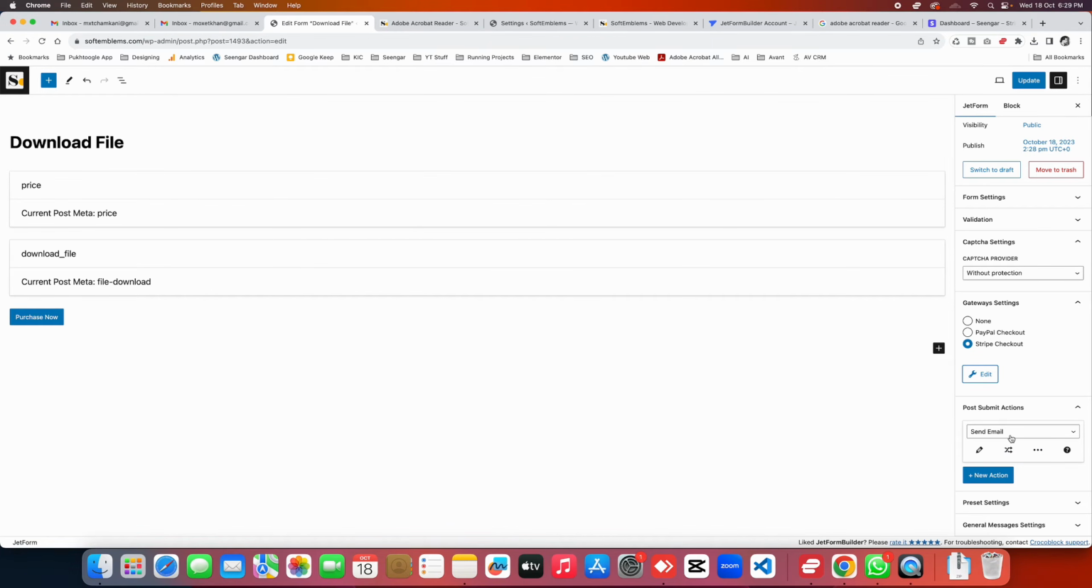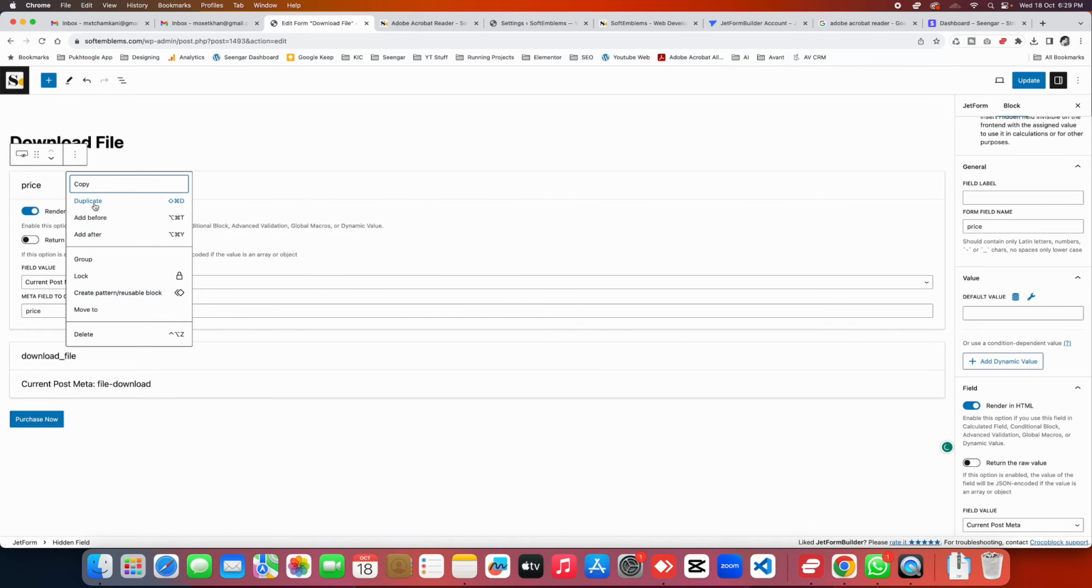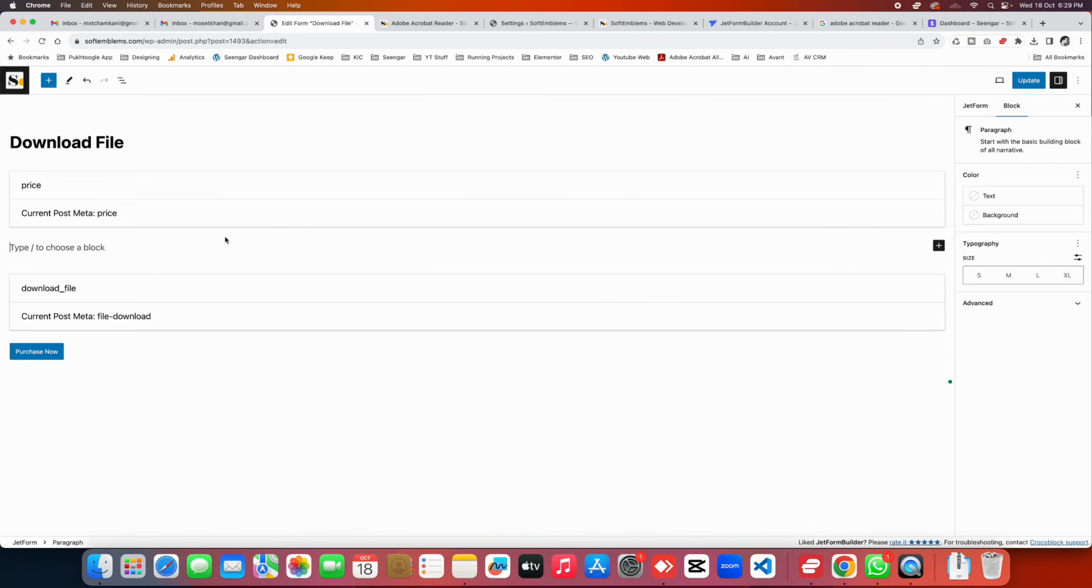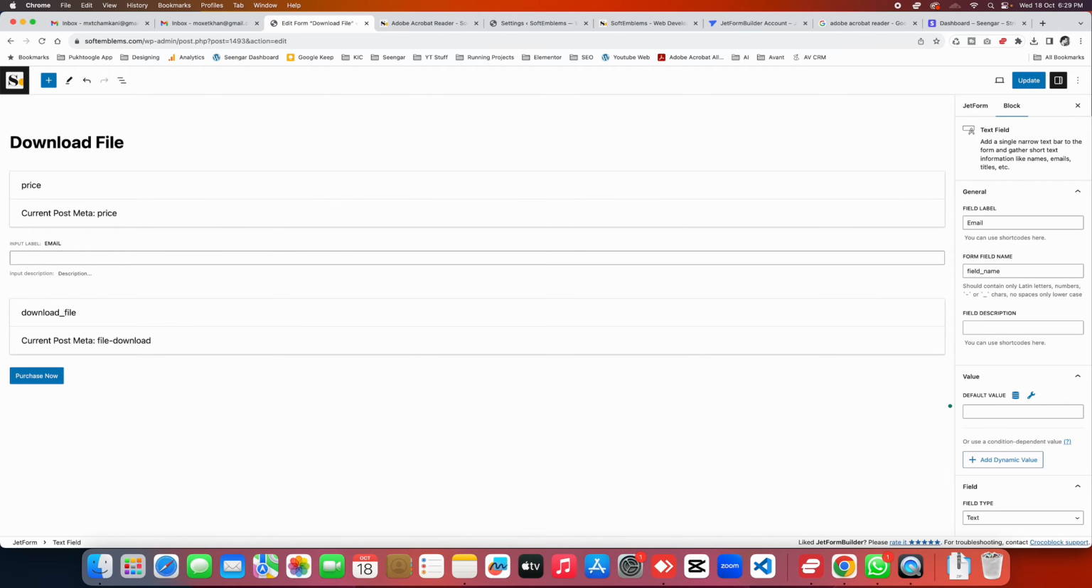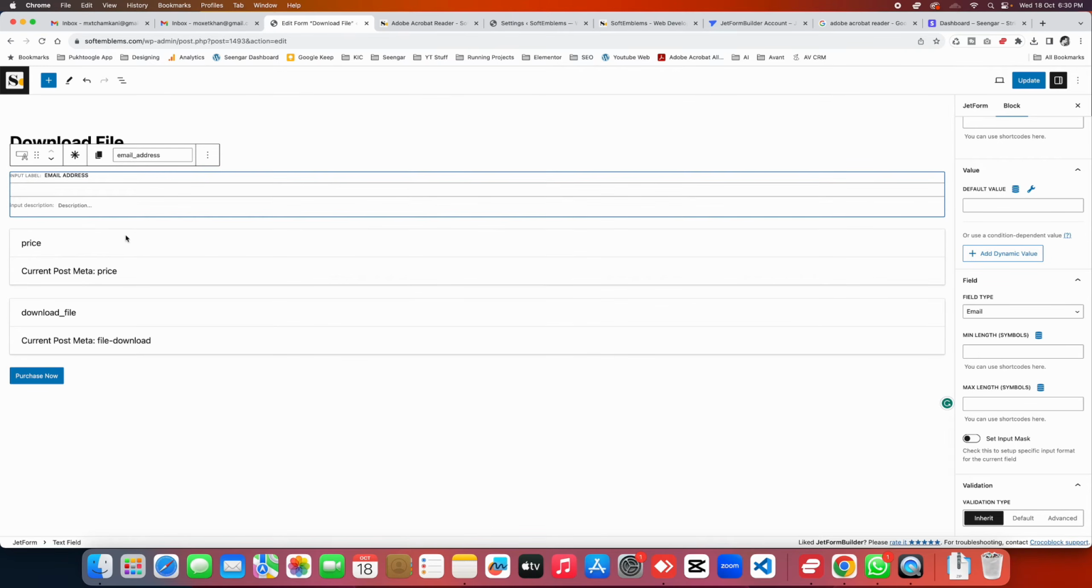Now here we need an action to send an email to the user once they successfully pay. Click on the pencil icon. Mail to should... okay, so we need to add an email field here. Add before, a text field which should say email address, and the type should be email. Okay, that's it. We need only one field. In future, if you want to extend the functionality, you can connect it with profile builder also.